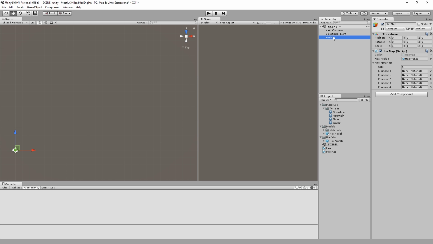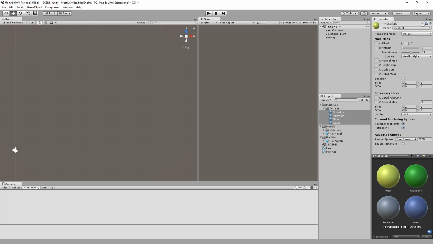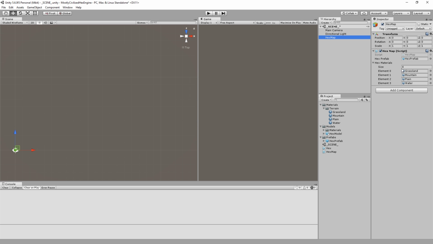Not too much. So then in the hex map, here's a fun little trick. Regardless of what size the array is, I could drag them in one at a time, and that would be fine. But as a little trick for an array like this, lock the inspector. That way, we still have the hex map selected no matter what we click on. Then you can click on grassland, shift click on water, and drop it into the materials. Done. Just make sure you unlock this afterwards, otherwise you can get yourself really confused. So we have assigned the four materials to the hex map, and it's got a list over there.